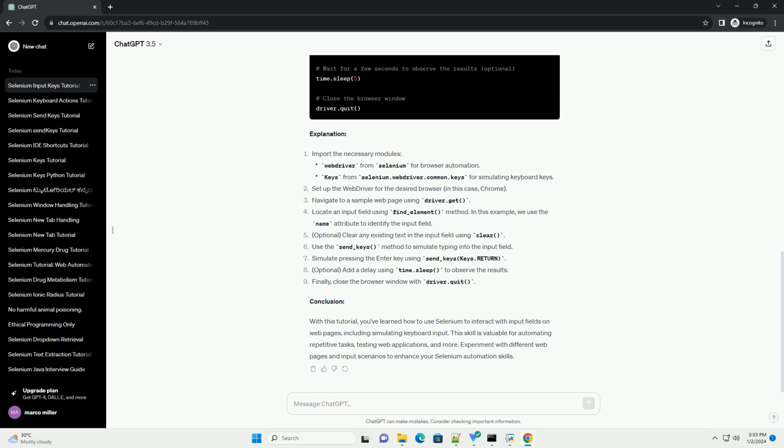Use the send_keys method to simulate typing into the input field. Simulate pressing the Enter key using send_keys with Keys.RETURN. Optional: add a delay using time.sleep to observe the results. Finally, close the browser window with driver.quit.